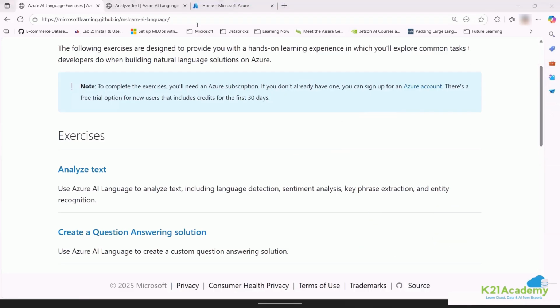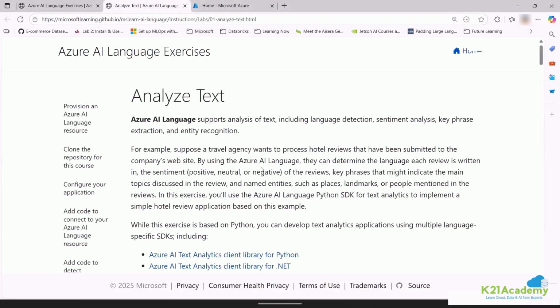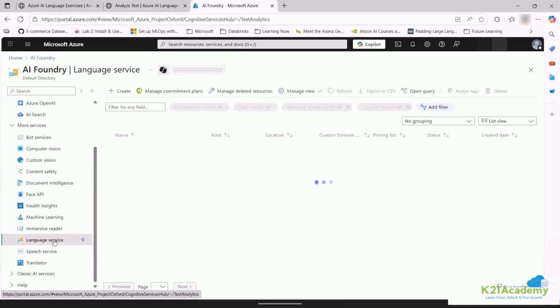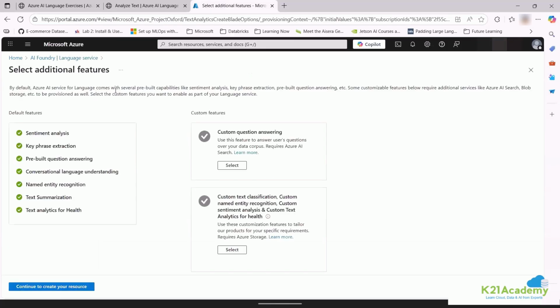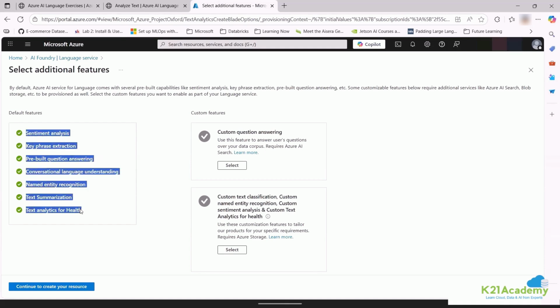Just to keep it simple, to do this work, we can come here. So I can directly click on the language service. I have already deployed a language service in Australia East. So the point is, we can create our language service directly from here. I'll just click on create. The moment I click on create, you can see these are some default features that we get.